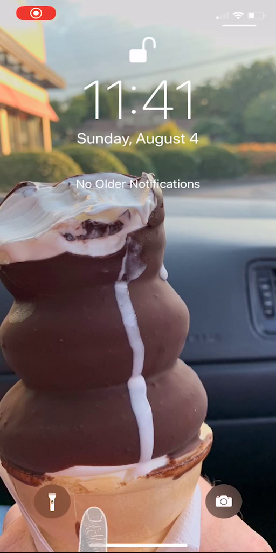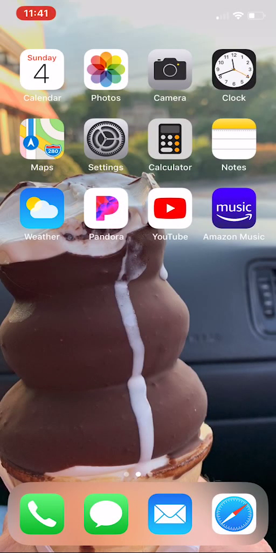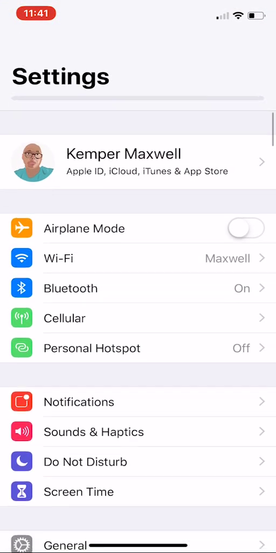To repeat the steps, we swipe up from our home screen, tap on our settings app. It looks like a little gear. It's right here, settings.